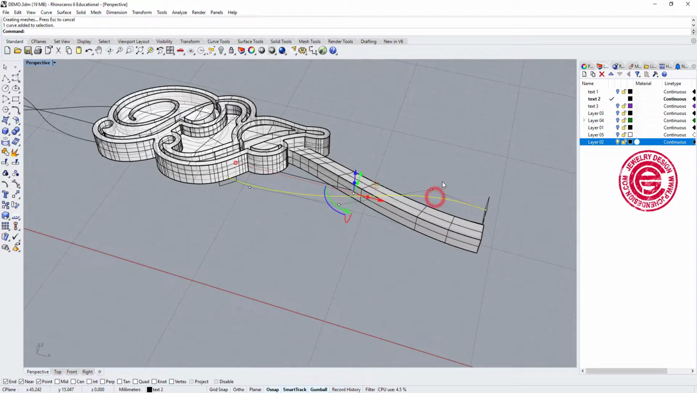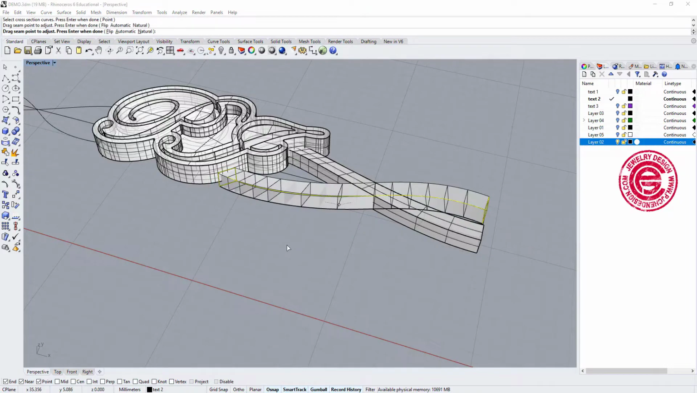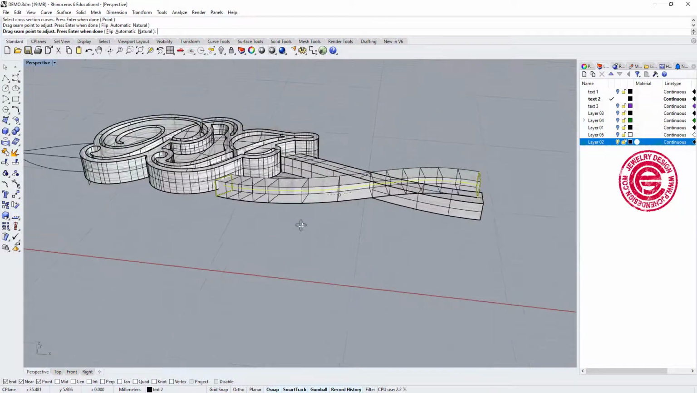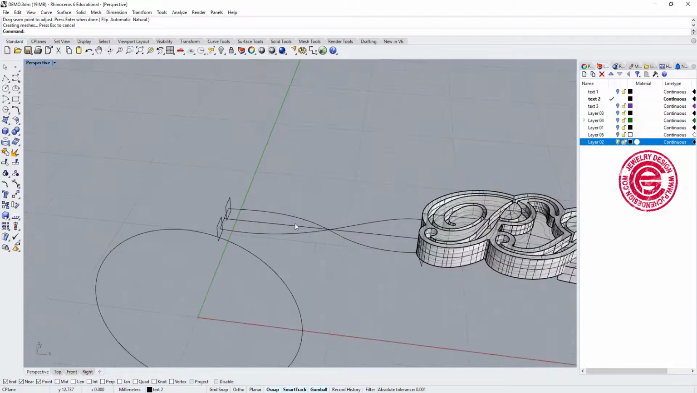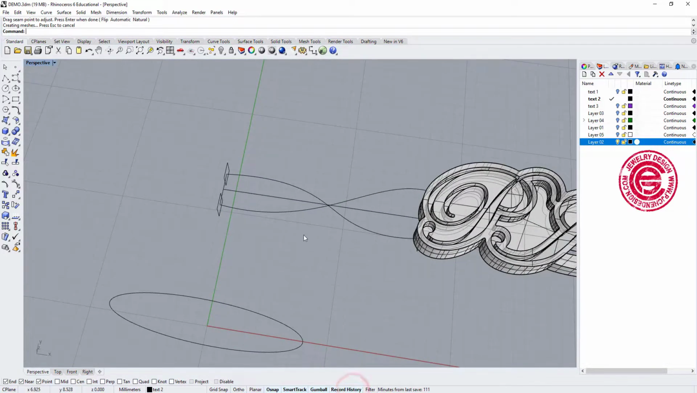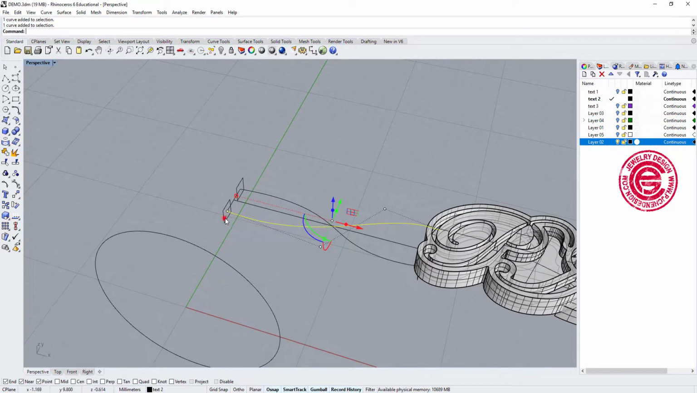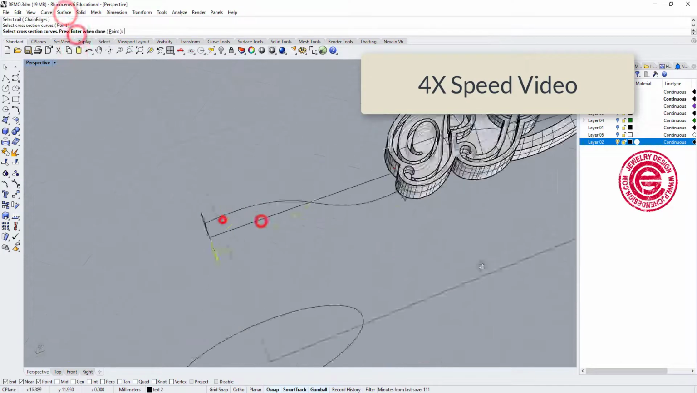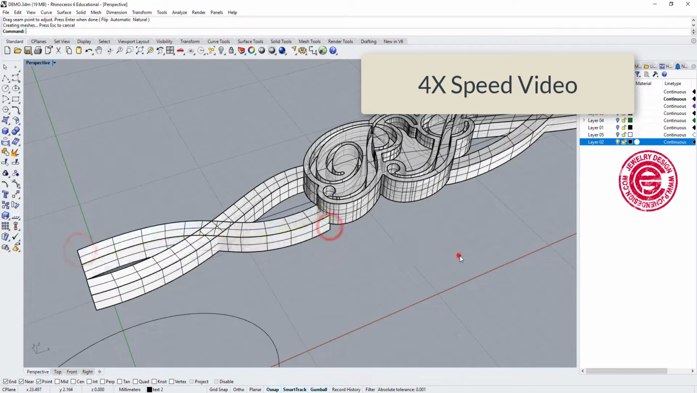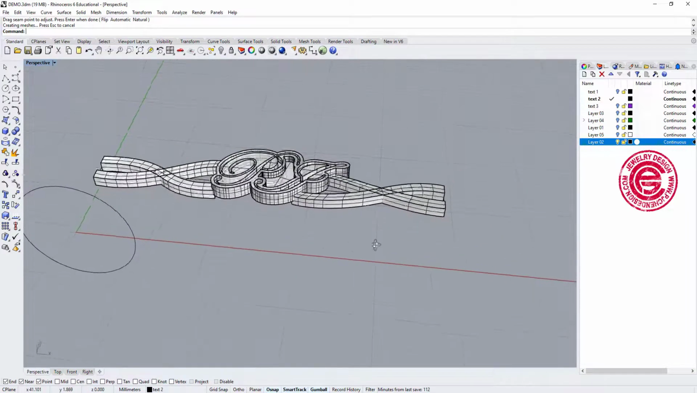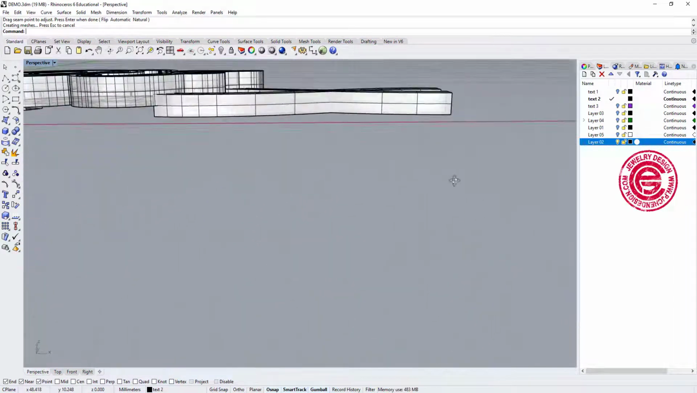Now let's do the second one. Again, record the history. We go to surface sweep 1, and this is the rail, this is the cross section, and this is the cross section, and then we have the second one go this way. Okay, now let's go to the third one and do the same thing. So I'm going to fast forward here a little bit. Now we have this. We just need to make sure that it is what we wanted.